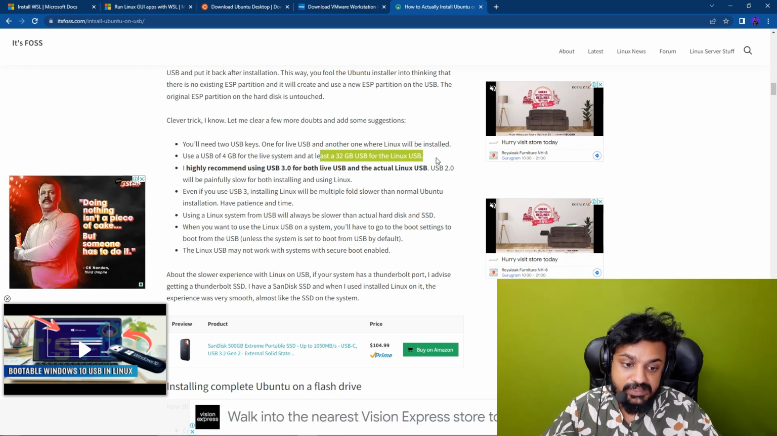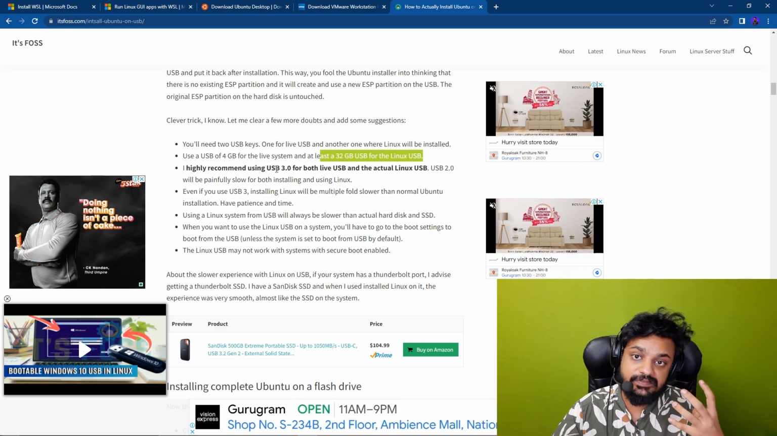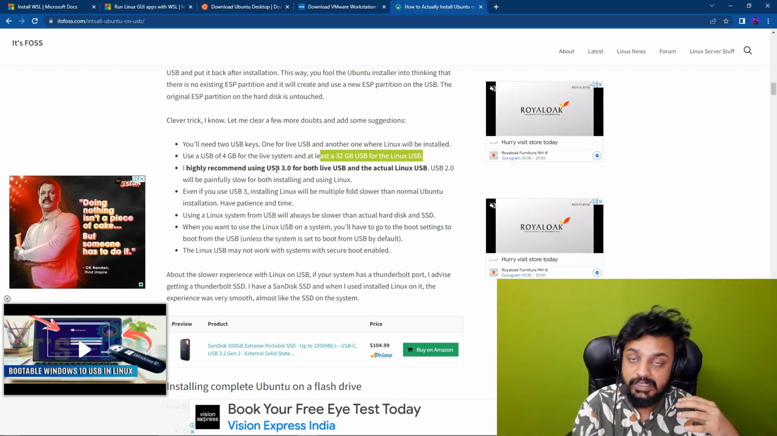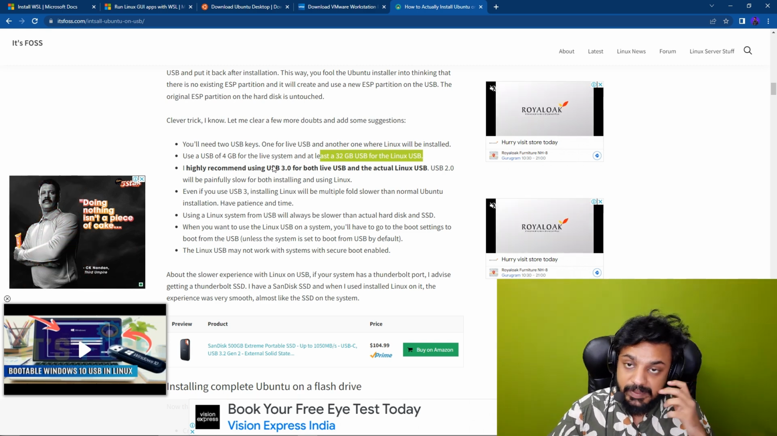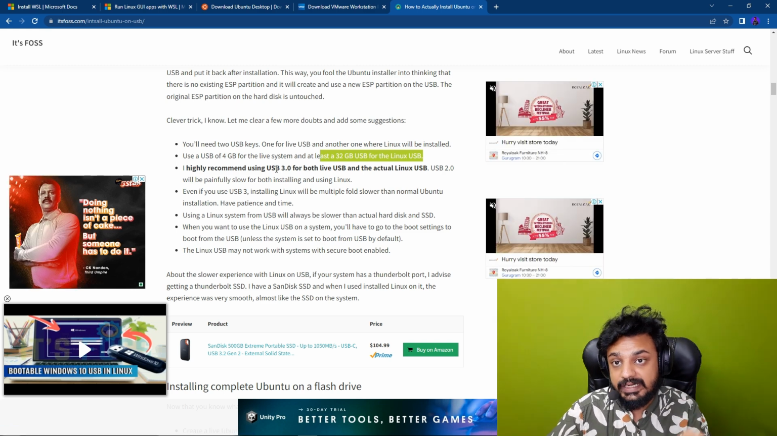You'll need two pen drives. One pen drive is going to be to make the Linux bootable, and the second pen drive is going to be the one in which the operating system is going to get installed, right? And this pen drive, I usually recommend that it should be at least 64 GB or 128 GB.